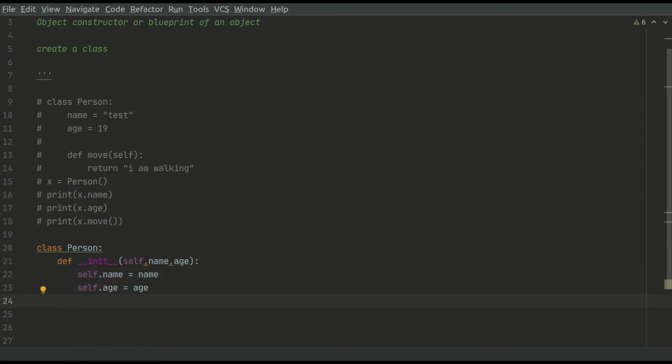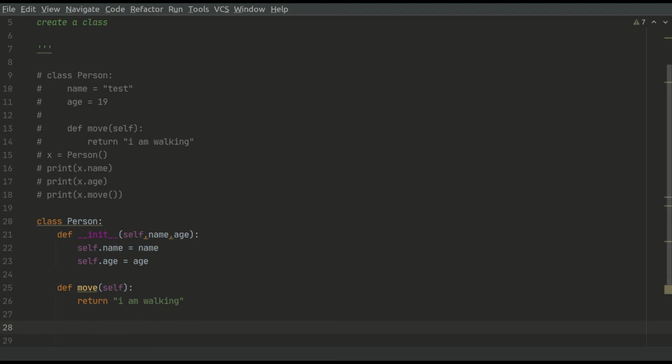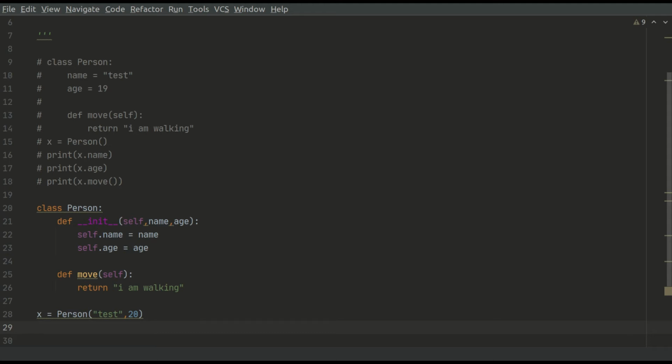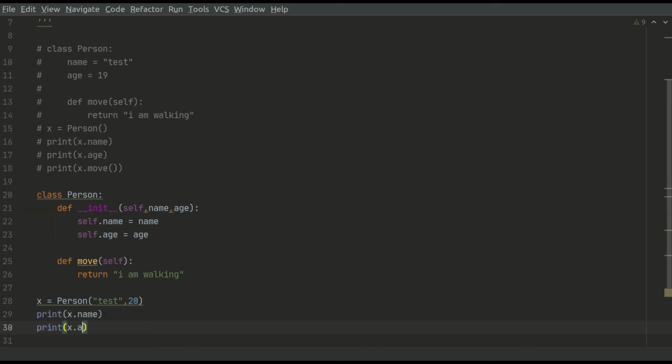Next we're going to look at how to create a function. I say def move, with just self. Then I'm going to return "I am walking" or running. If you want now to initialize the object, you say x equals Person, and then here you can say name is test, then age is 20. For you to print your name, you say print x dot name, then print x dot age.